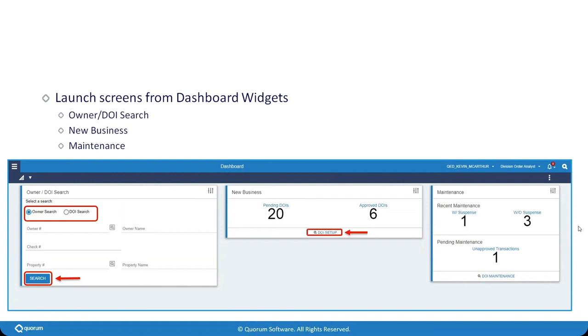The next screen that can be launched from the dashboard is the DFI setup screen, which can be found highlighted in the blue below the new business widget. Selecting this link will send you directly to the DFI setup screen, where you can begin to build out a new DFI or search for an existing DFI record. The last screen that can be launched from the dashboard is the DFI maintenance screen. Selecting this link will send the user directly to the maintenance group creation screen, where you can begin performing maintenance.